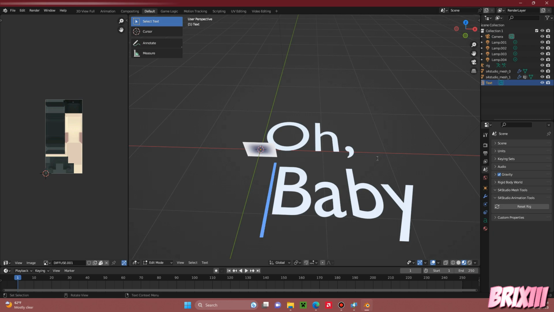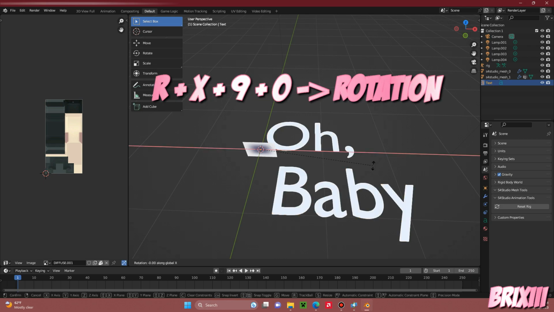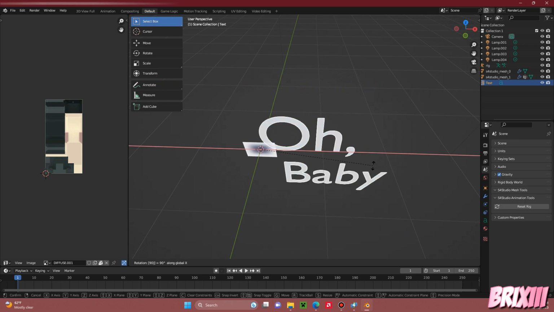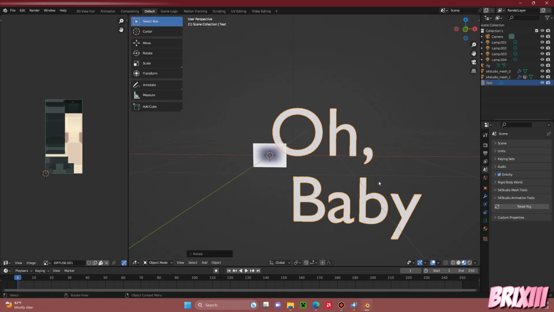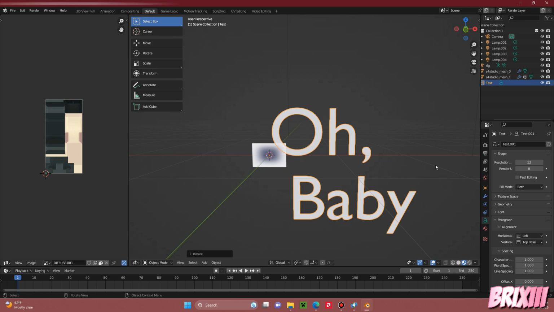And now I'm going to hit Tab again to go back into object mode. And now I'm going to hit R, X, and 90, and then hit Enter. And as you can see, our text is now facing us.